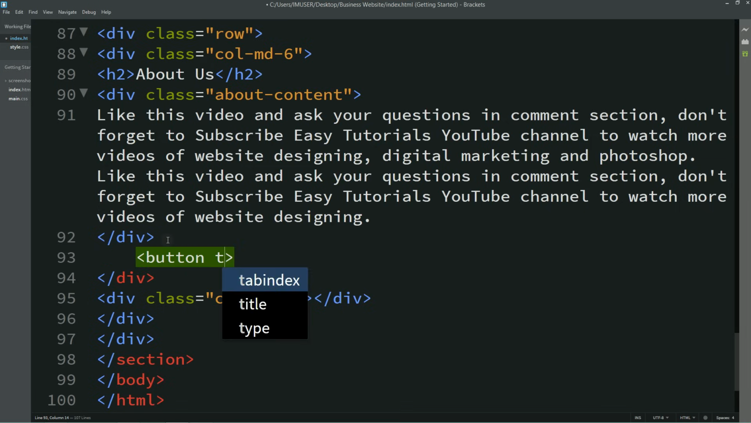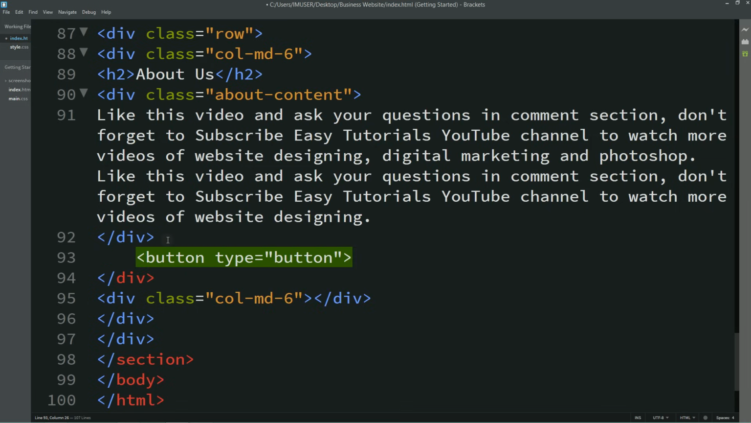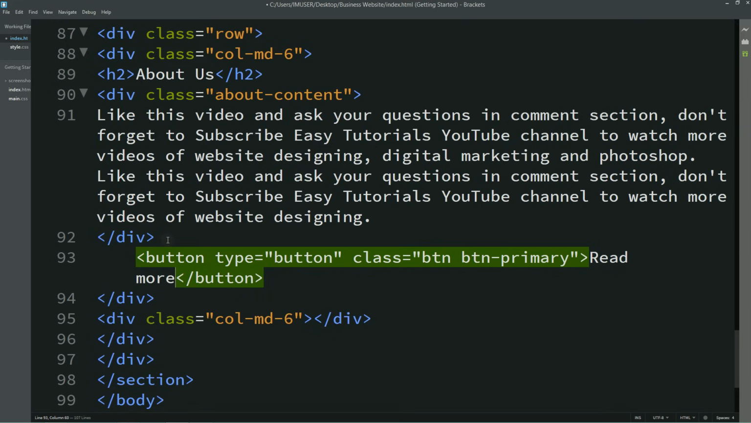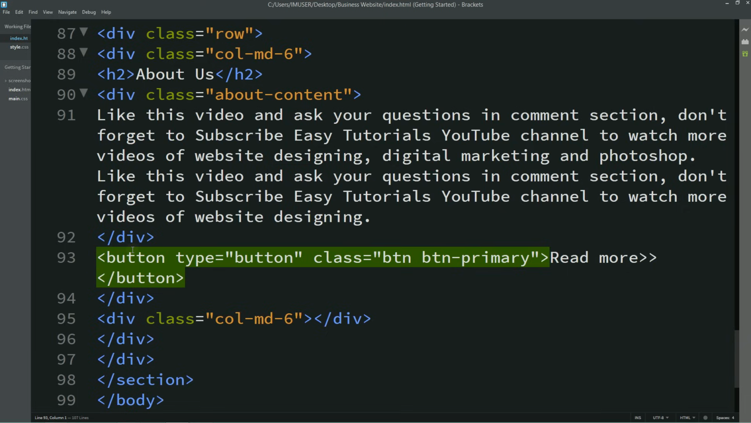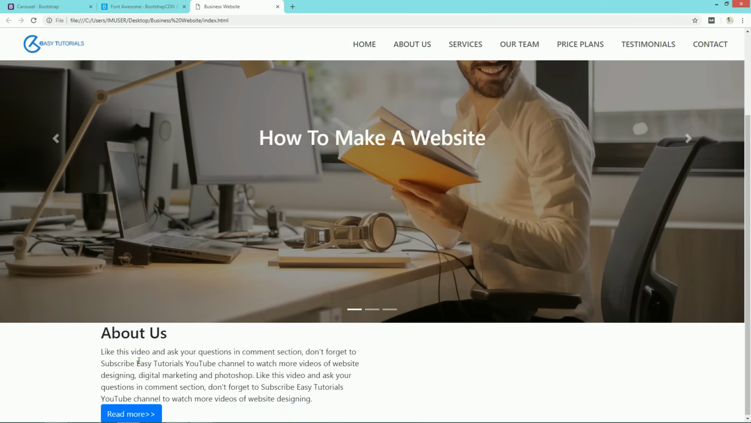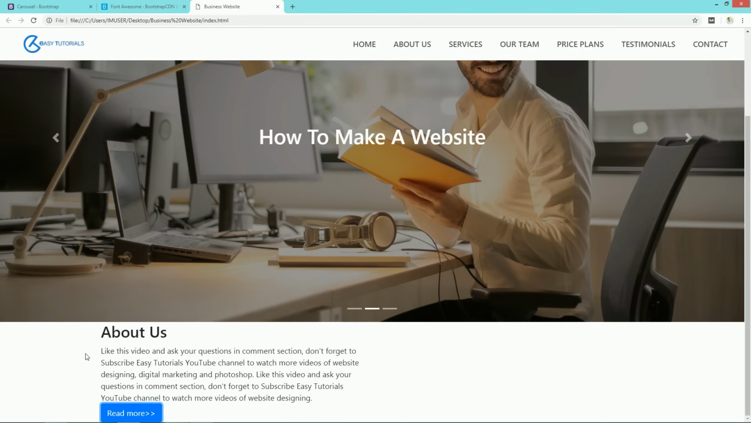Now after this description we will add one button also. For that we'll create a button tag. Type will be button and class btn space btn primary. This is a bootstrap class, and the button text will be read more. Save this change and refresh your page, so you can see a button here in the bottom.